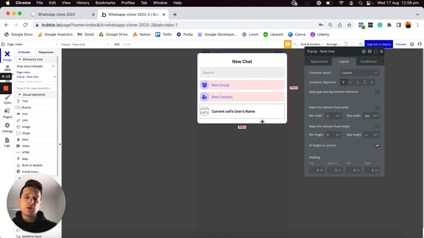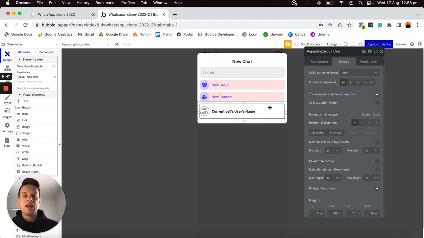And now before we build out the workflow to create a new chat within our database, one thing I'd just like to explain is how we can create a filter here on our repeating group, which is just going to allow someone to type in a user's name and then have this repeating group reflect the content that's added in there. So if someone wants to search for a particular user and start a chat with them, that will allow them to do this.